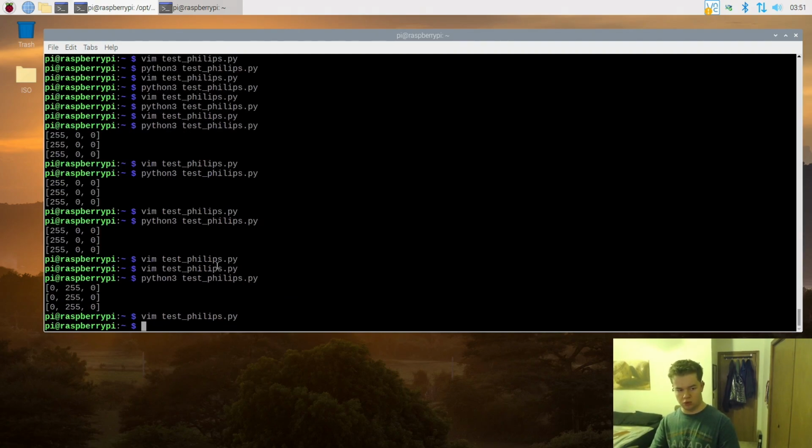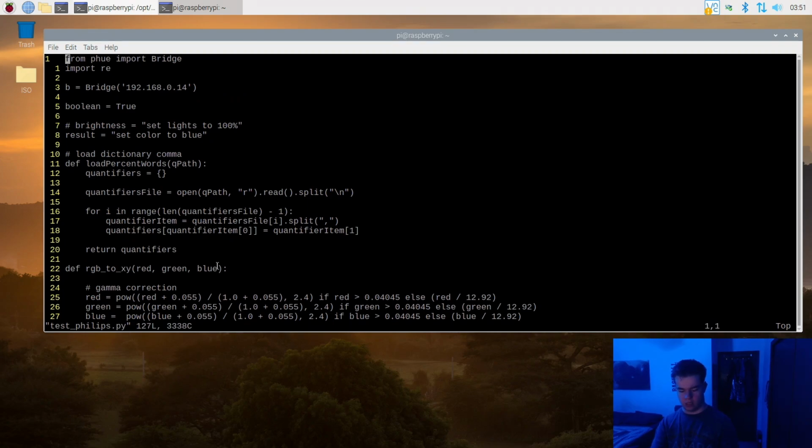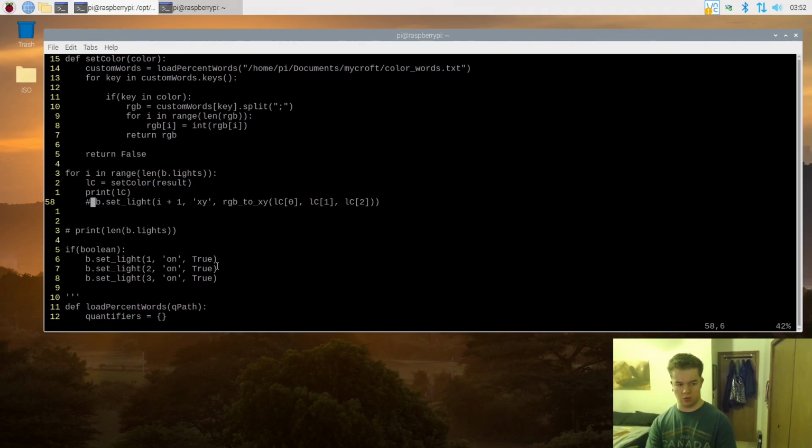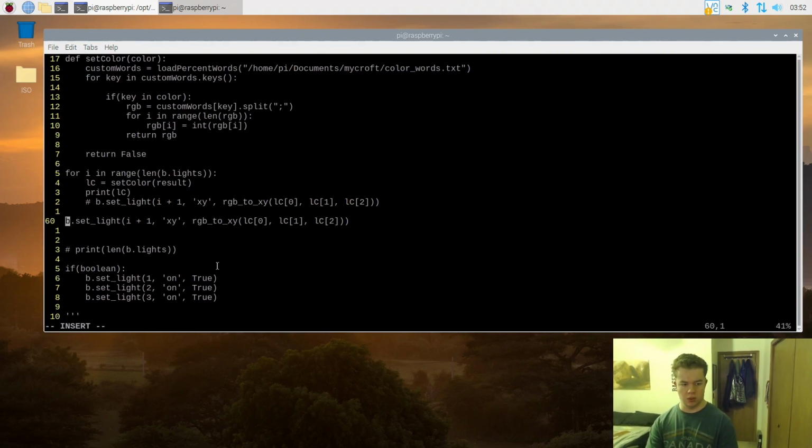How about blue? So blue works fine. Yellow gives me the exact same results as red is giving me. Let's manually try it once. So if we change, let's say light 1 to 255, comma 0, 0, I would expect that to be red, right?